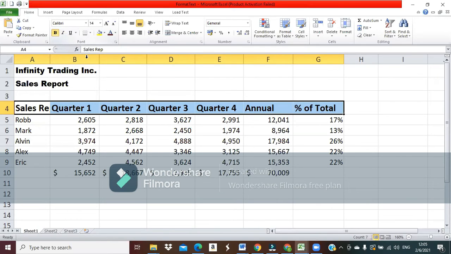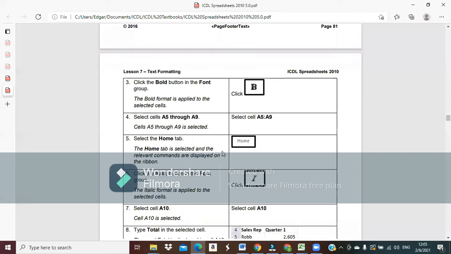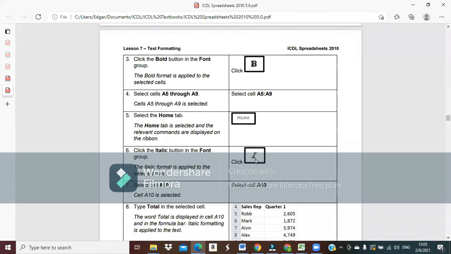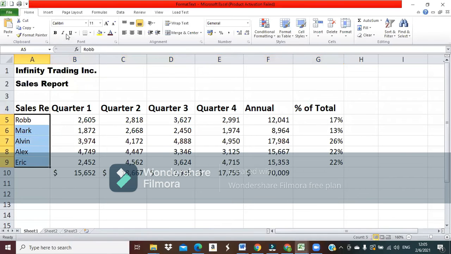Then the next part is to select another range of cells and make them italics. A5 through to A9, I'm asked to italicize. You may sometimes hear it mentioned as italicize or to add italics. I select A5 down to A9, and to add italics, I click on the letter I, and you'll notice the font changes slightly. It just makes it look a little bit fancy. Okay.